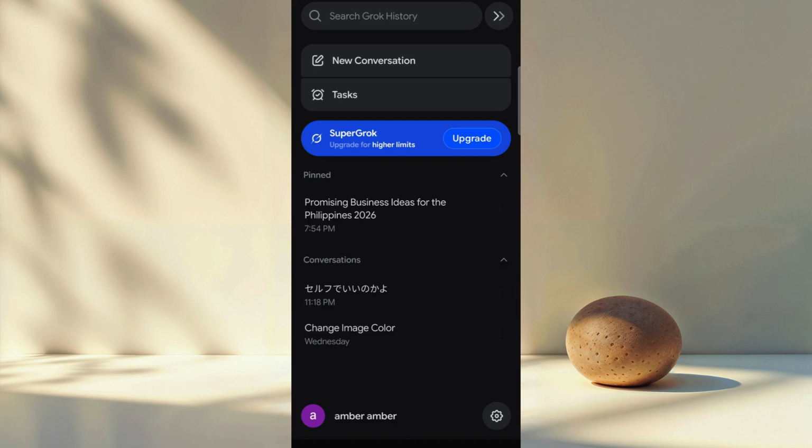If you don't see the pin option, double-check that you're pressing and holding on the conversation from the list view, not from within the conversation itself. Also, ensure your app or browser is up to date, because interface labels and menus can change with newer versions. With this done, you can return to your work knowing your key conversation is always within immediate reach.